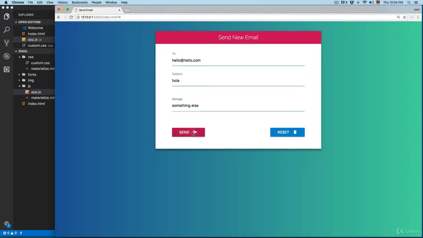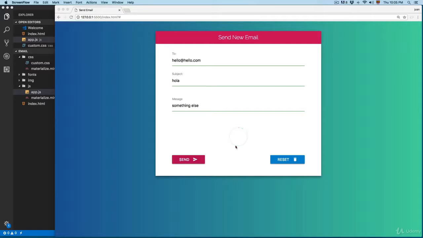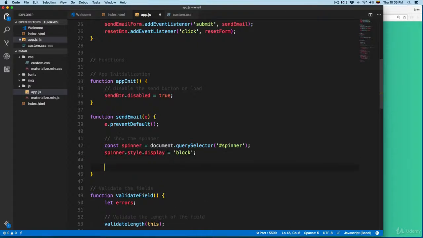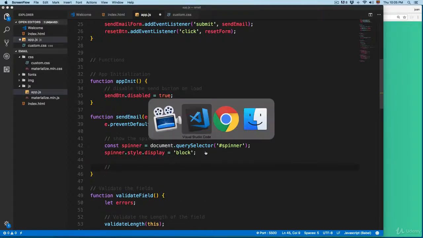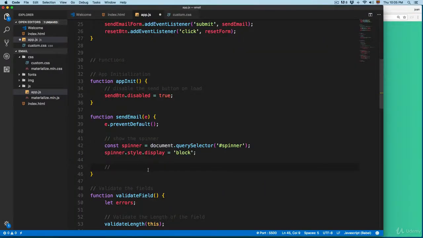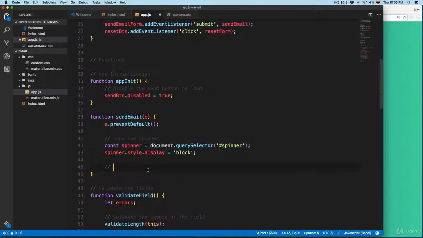We're gonna click here on send, and as you can see we have this spinner, and this is going to give the impression that this is actually doing something, but of course it doesn't do anything. So you can see that the spinner is there, and it's going to be like this forever. So we're gonna use some JavaScript to hide this spinner after 5 seconds or 3 seconds, and then we're gonna show the other GIF.